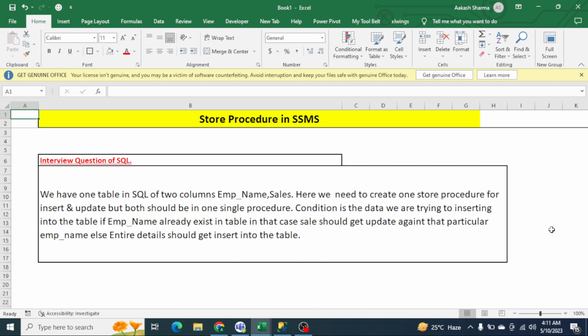So the question I have already mentioned here. Let me take you to the question. The question was to create a stored procedure. We have, for example, a table in SQL that contains two columns, employee name and sales. In that case, we need to create one stored procedure which can help the user insert and update the records in that particular table.